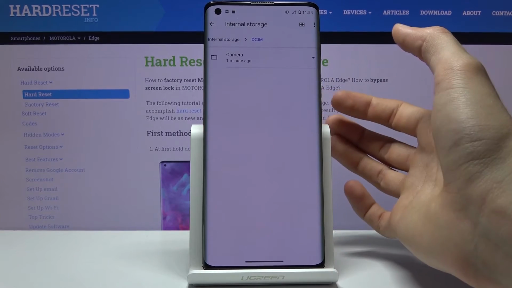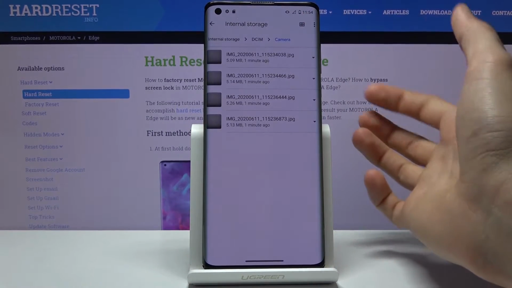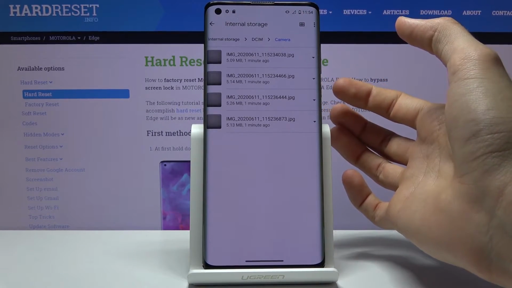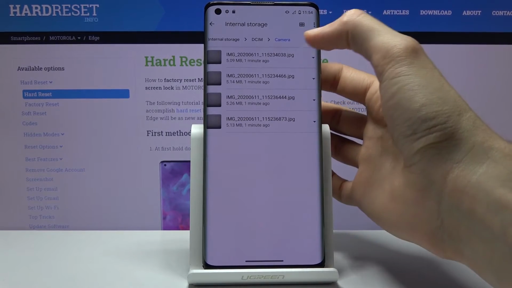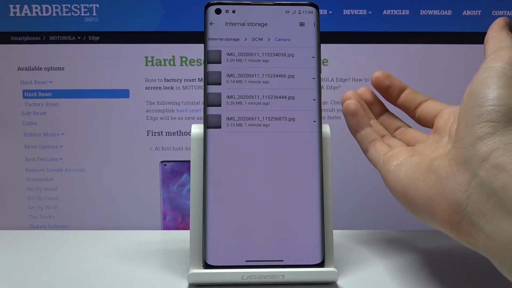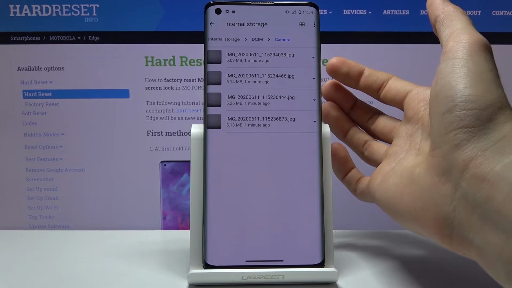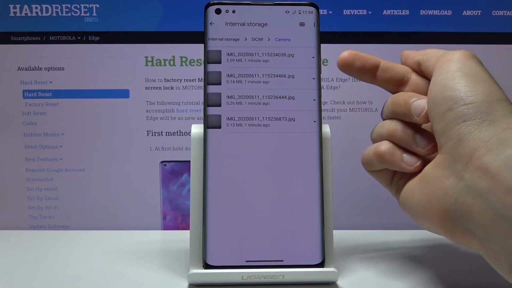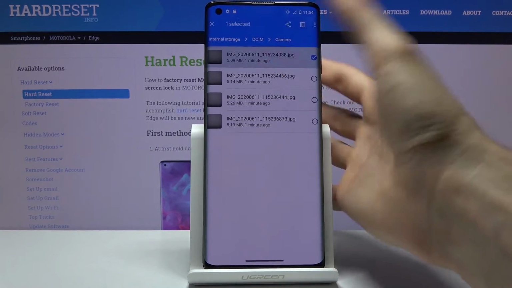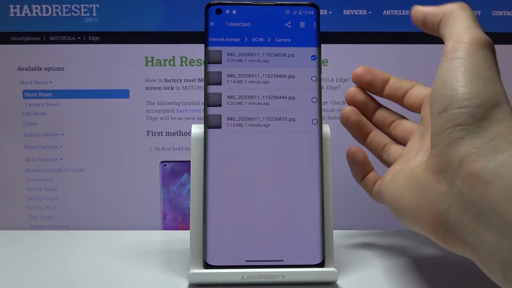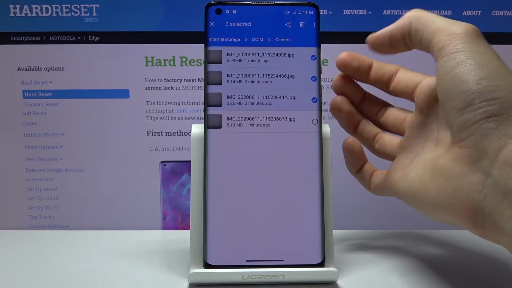And from here, I'm gonna go to the DCIM. That's where my photos are that I will use as an example. So once you find your files, what you want to do is select them. Now there's a couple of ways you can do it. You can either select a single file by holding it. If you want to select multiple, same thing, but then you can add on additional ones.